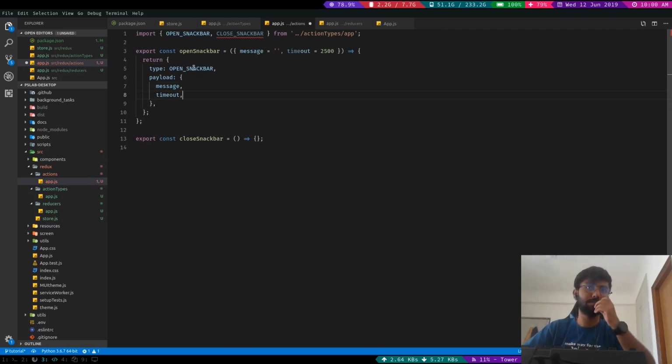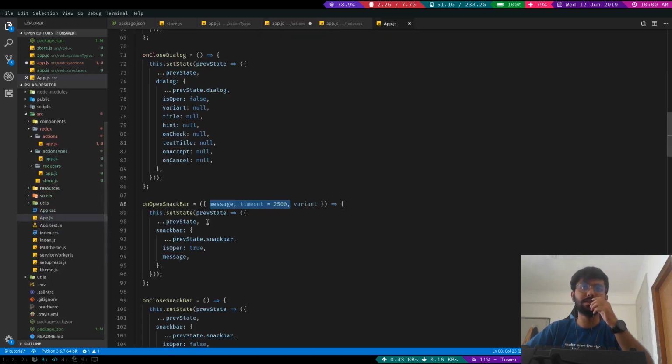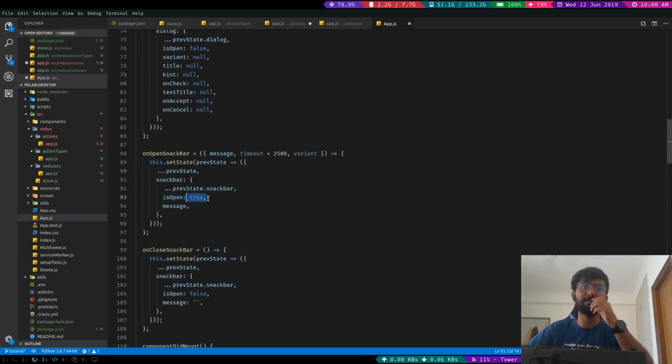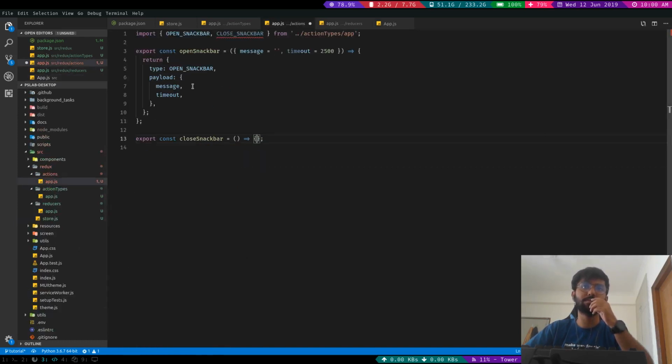So this is the open snack bar action. It has the payload that I plan to deliver to the reducer, and the type that will be used to detect which kind of action this is. Same way I can. There's an interesting thing to note here: I have not passed the isOpen value here, because I know that isOpen will be true when open snack bar is dispatched. So I can just directly use that in my reducer. I'll show you how to do that, and I'll write something similar for close snack bar.